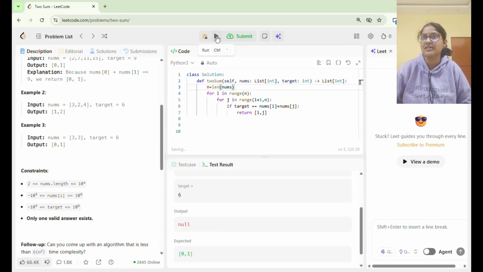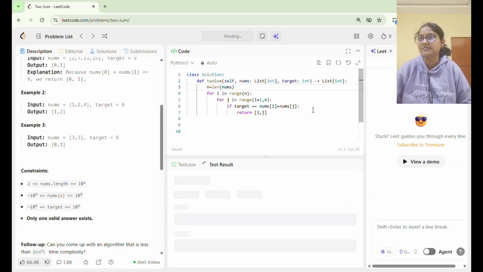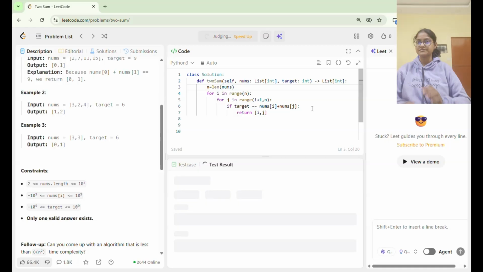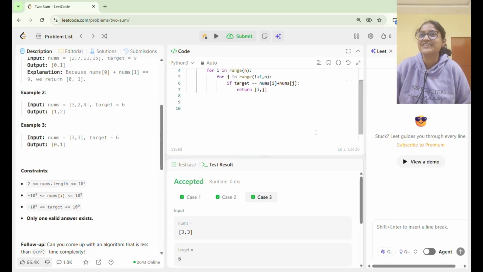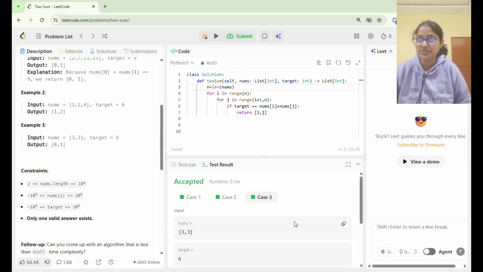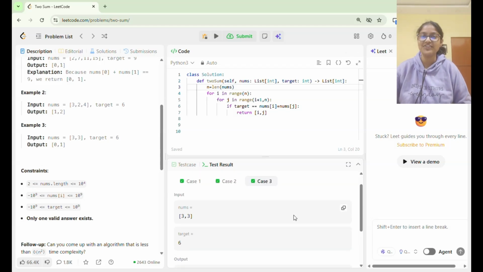So if we run it here, yeah, so we got it. Okay, so this is the brute force approach. So thank you for watching.